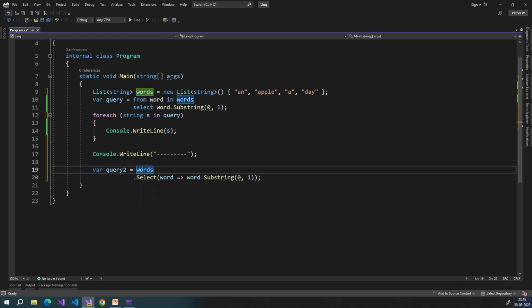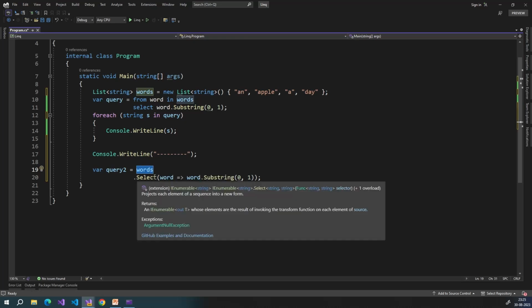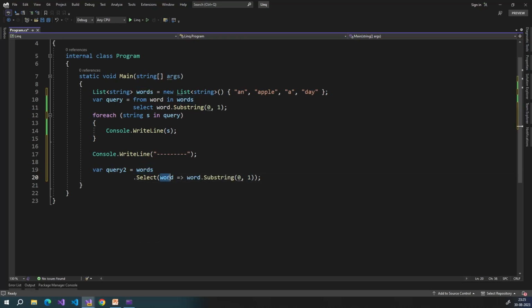That means here words contains all the words. So from those words we need to get the first letter using the Select clause. Here we use a lambda expression. First we'll get the first word. From that word we'll get the first letter using Substring(0, 1) and print the value.